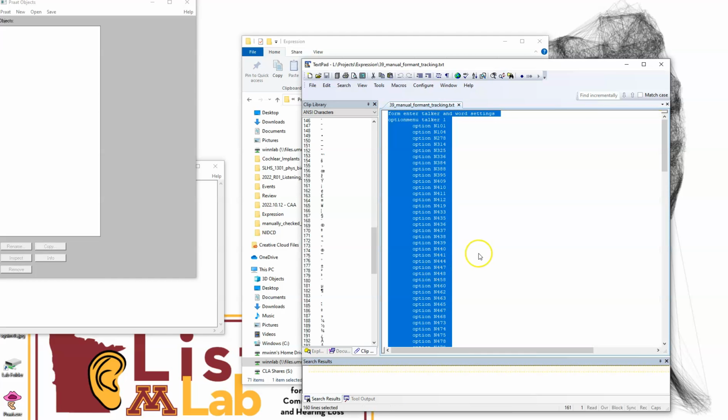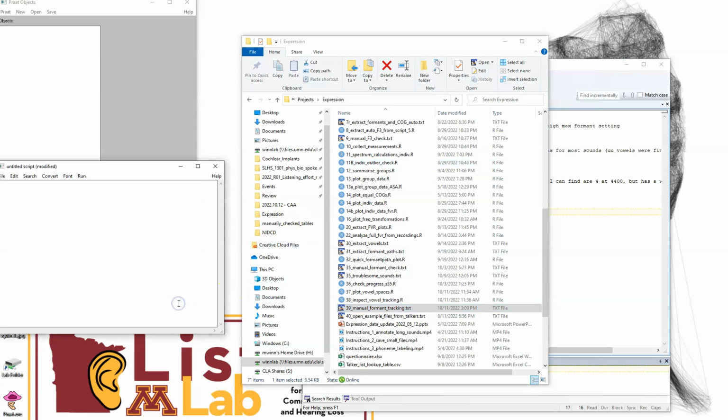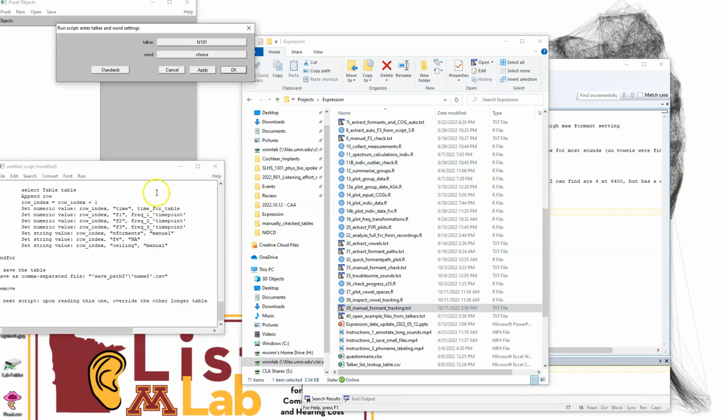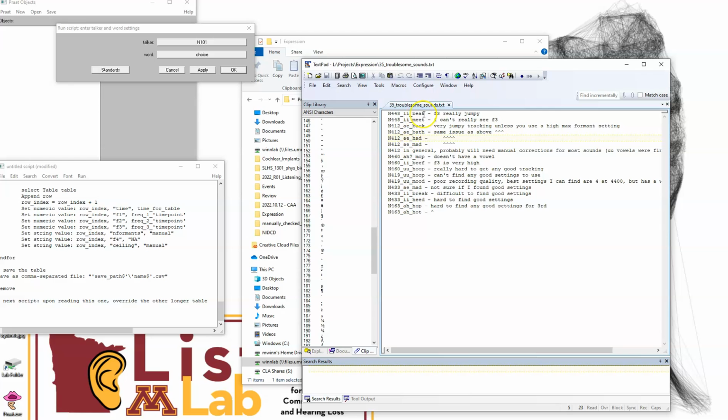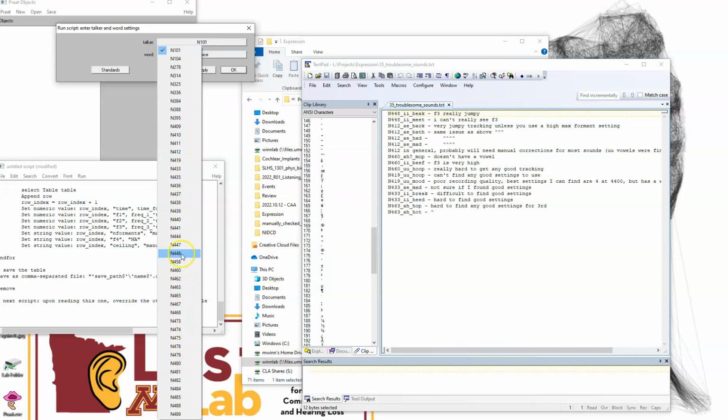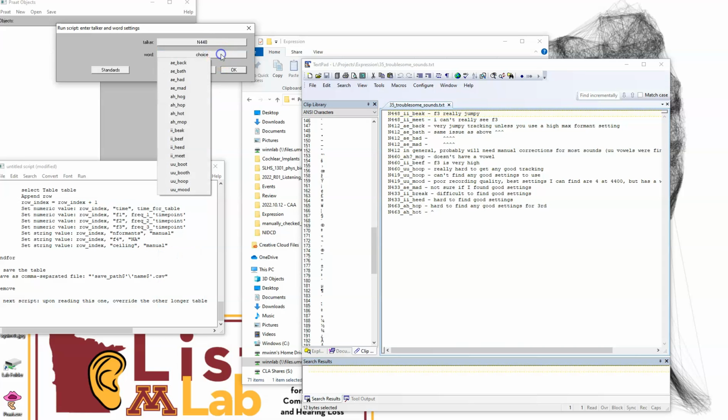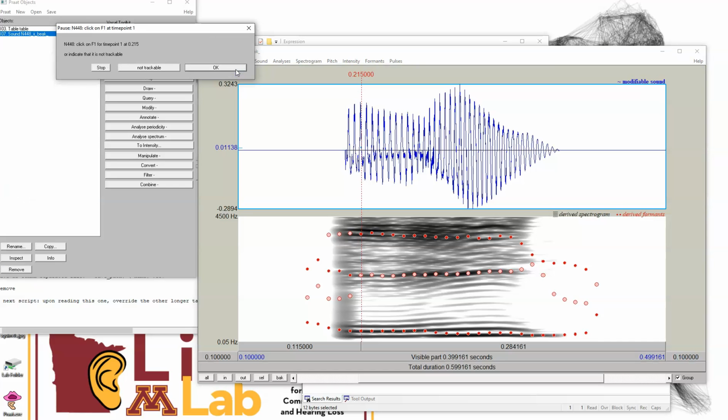So I'm going to copy this into a new script in Praat here. I'm going to run it, and I'm going to start with the first sound here, N448, saying the word beak. Now I can select any of the talkers here. I'm going to select 448, the word beak, and it's going to walk me through different time points as I try to select these formants.